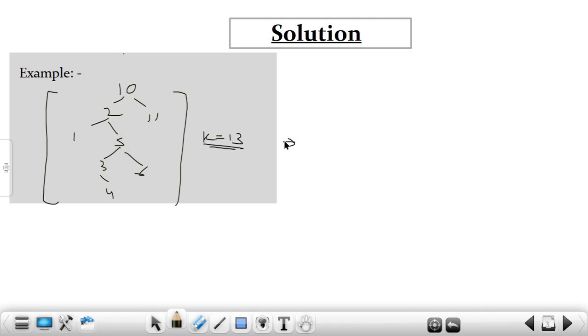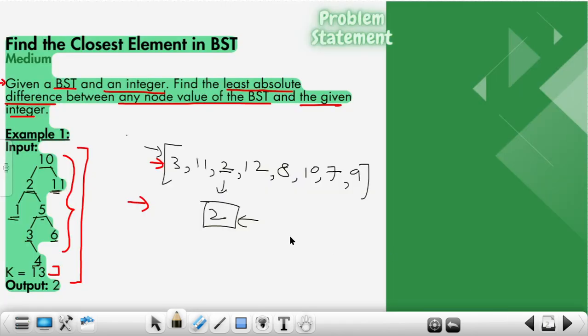The first approach that will come to your mind is very similar to the one I have explained. You can traverse every node, and after traversing the node you can find the absolute difference and keep track of the minimum difference, right? So how to do this?